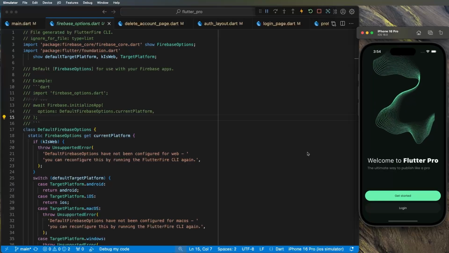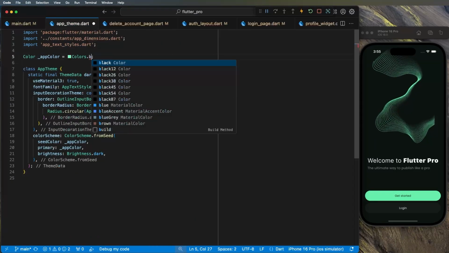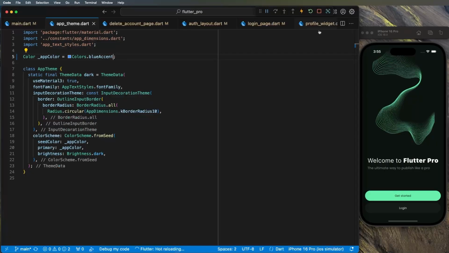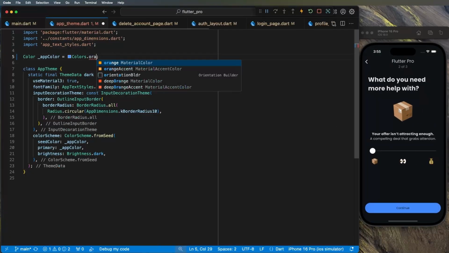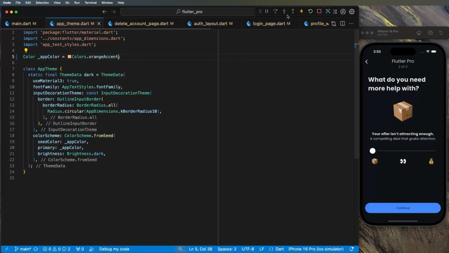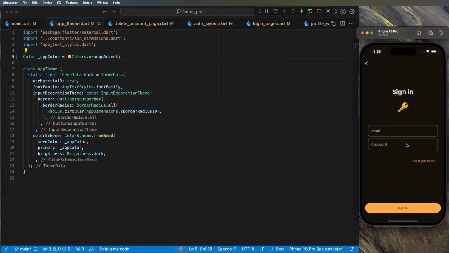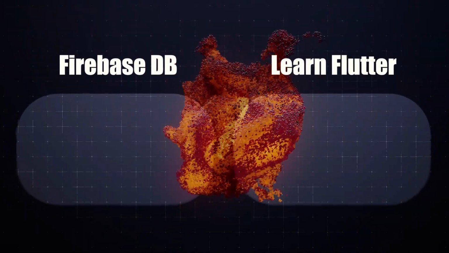And one thing I want to show you, which is pretty cool. I know it's not a big deal, but you can change the color of your application just like this. Blue accent, you refresh the application, and all the application is now blue, which is pretty cool. If you prefer orange accent, you can do orange accent, you can refresh, and everything is now orange. Pretty cool.